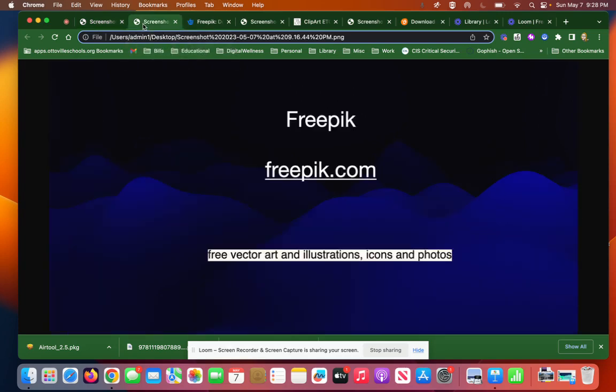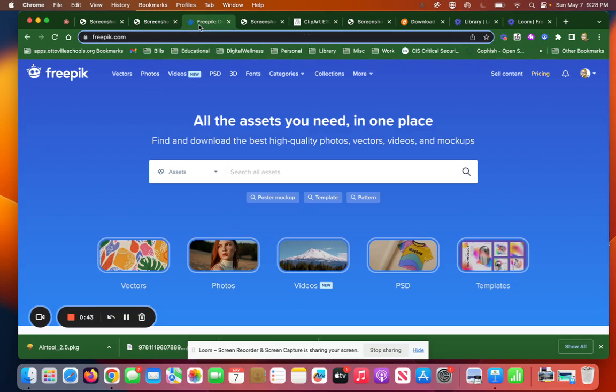The first site is what is called Freepik. And if you go to freepik.com, you can find free vector art and illustrations, icons, and photos. So if you go to freepik.com here, what you will see is, for all of these sites, I have just gone in through my Google account. That's how I registered the account for all 3 of them that I'm going to show.